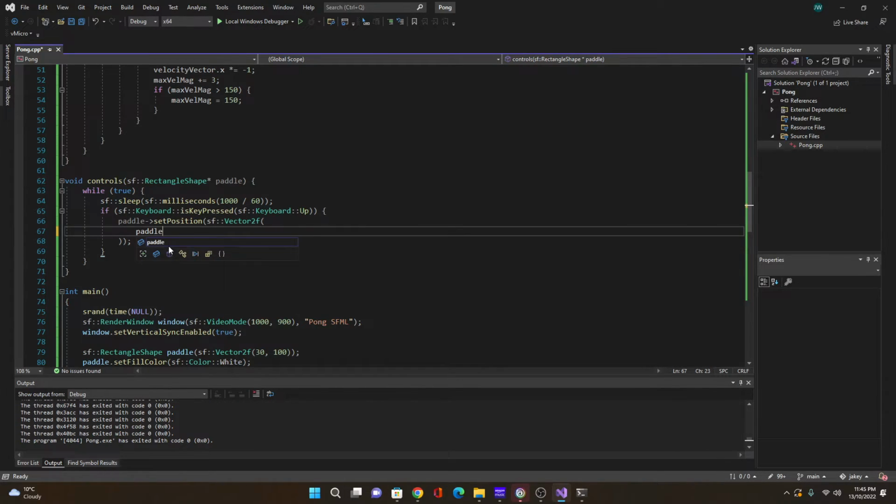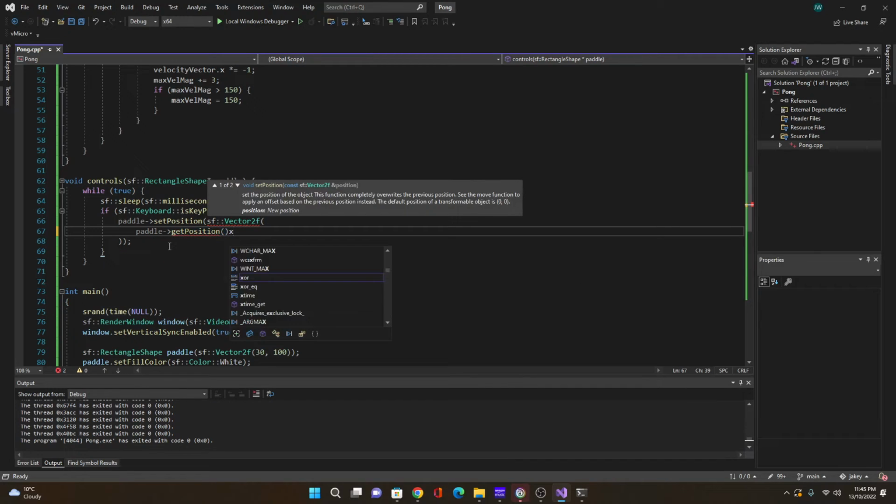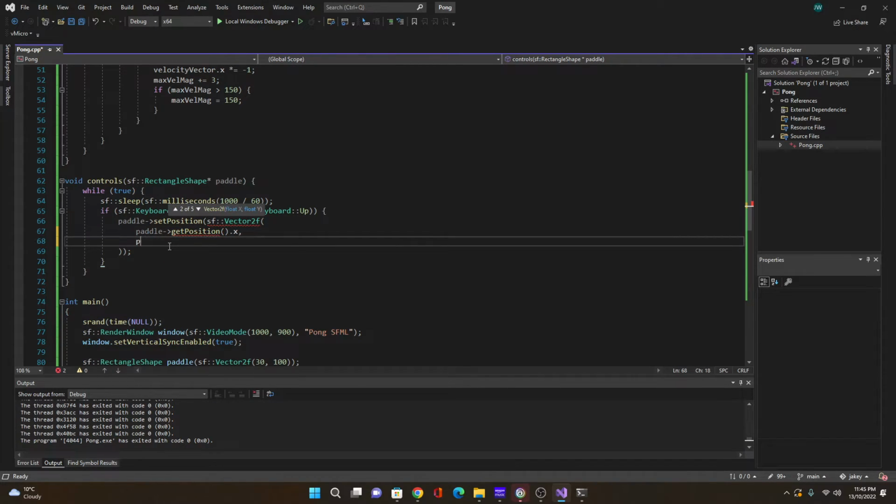So we're going to do paddle get position, this is just the X position basically, dot X, and then paddle get position dot Y plus this times, because we're going up, oh, minus, sorry, because we're going up and the very top of the window is basically 0, so as we're going up we want to basically subtract from our value. I'm going to put 8 because 8 is a nice speed to sort of start at.